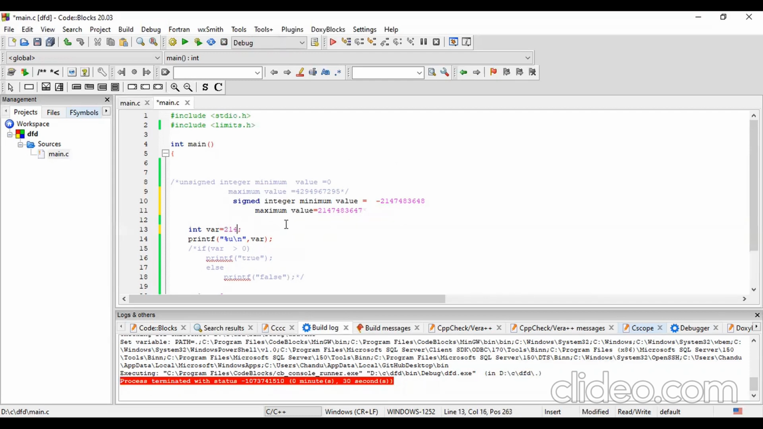2147483647. This is the maximum value for signed integer. For signed integer, the control specifier you can use is %d.